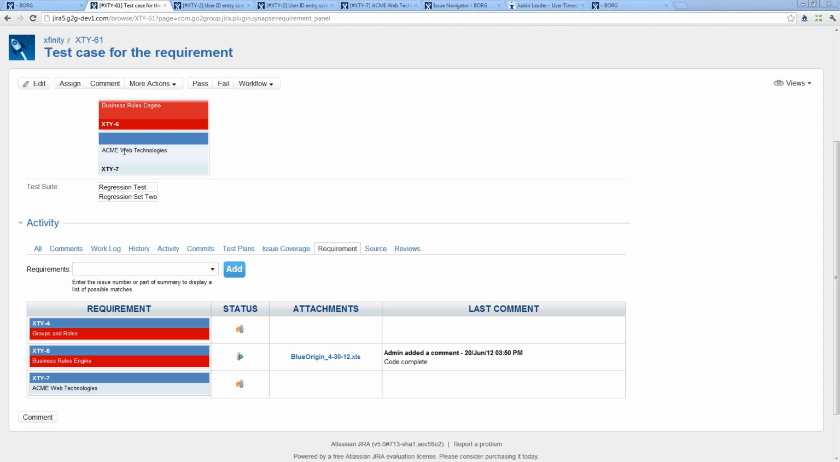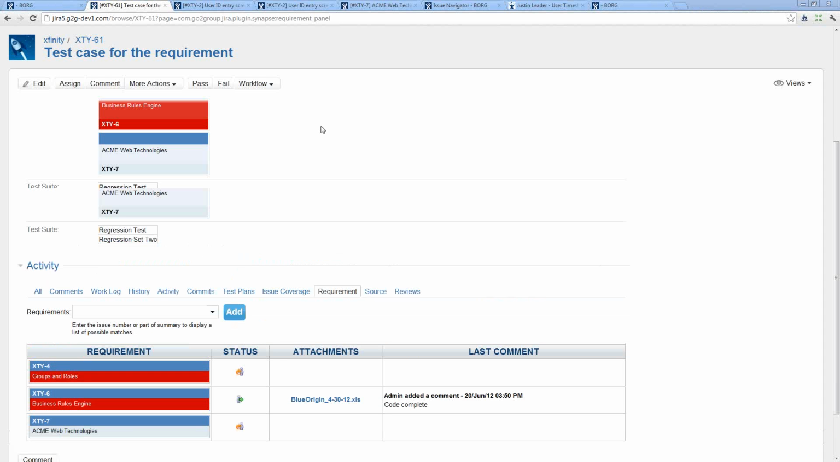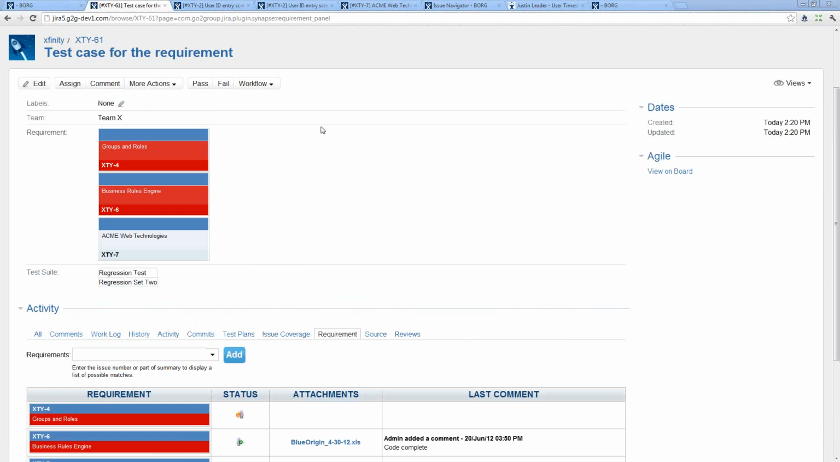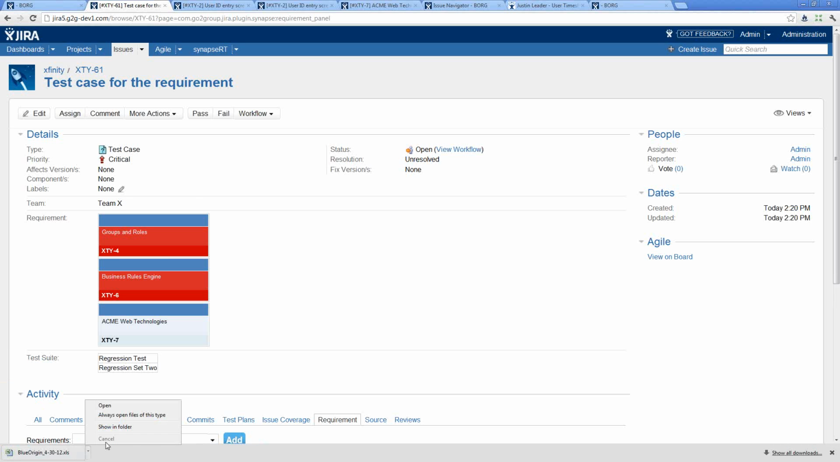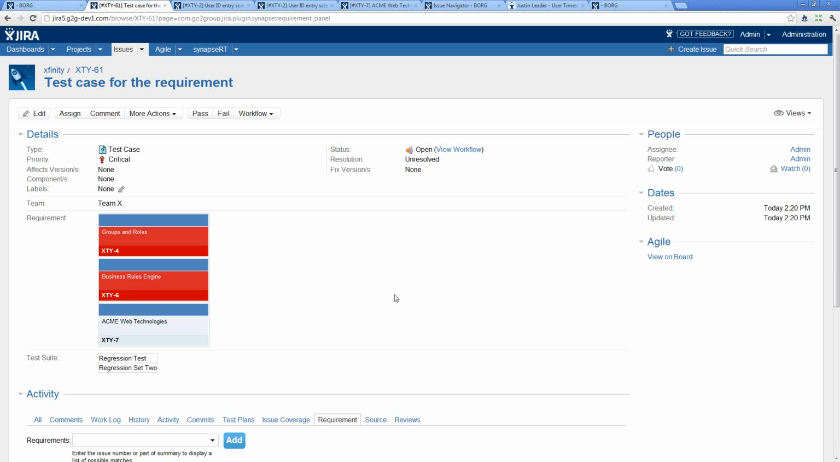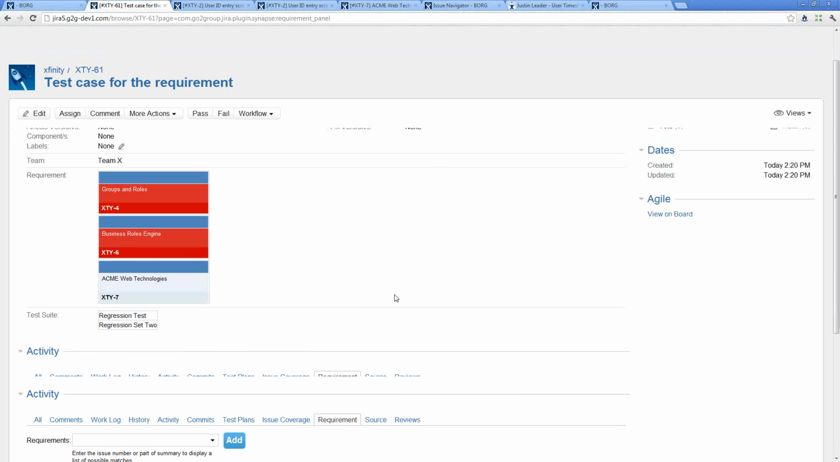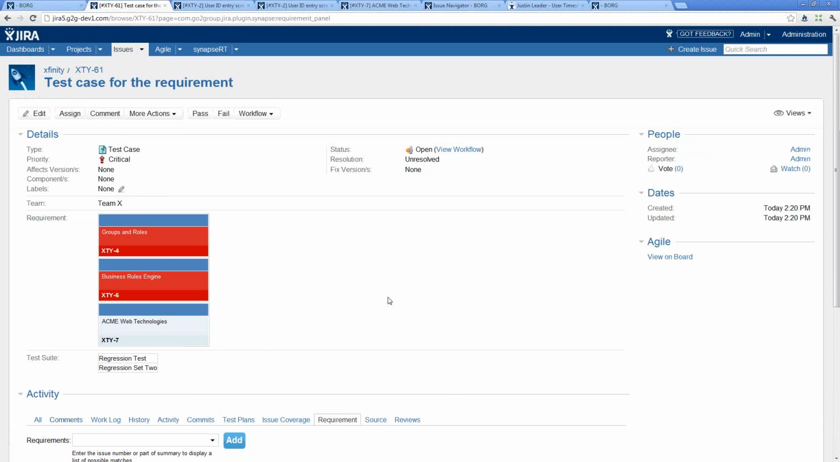Does that make sense? It makes good sense. So if I want to have several test suites, I can assign the same requirement and test cases to different test suites. For instance, let's say I just want a smoke test, a very quick test. I just have a few critical tests. I can assign that to a test suite called smoke test or something. Absolutely.